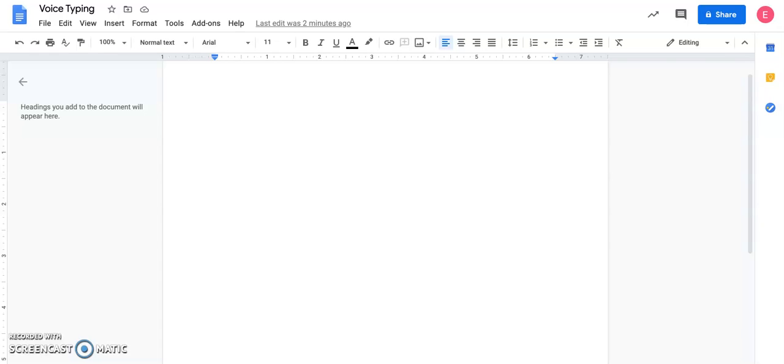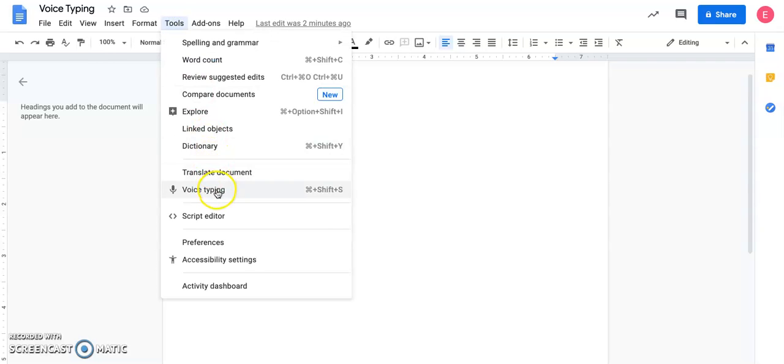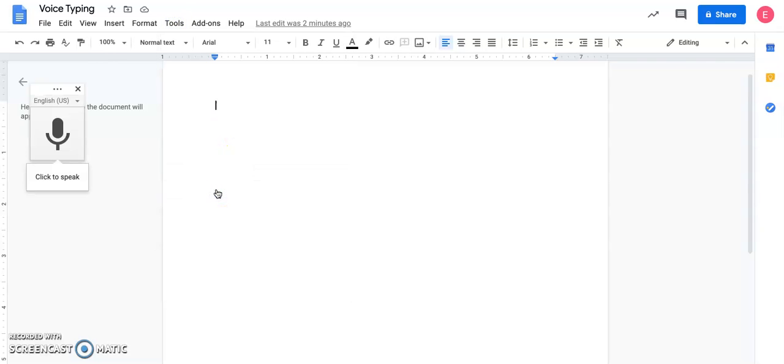After you've opened your document, you will either press Ctrl-Shift-S, or if you're on a Mac, Command-Shift-S on the keyboard. Or you can go up here to Tools, click on it, click on Voice Typing, and then this icon will show up over here, and you just click on the mic.